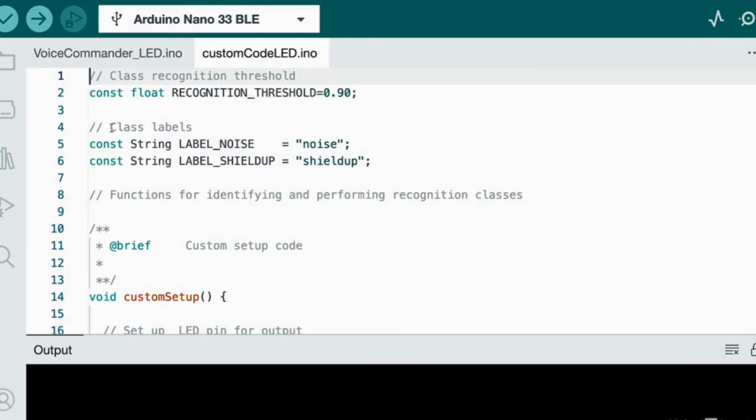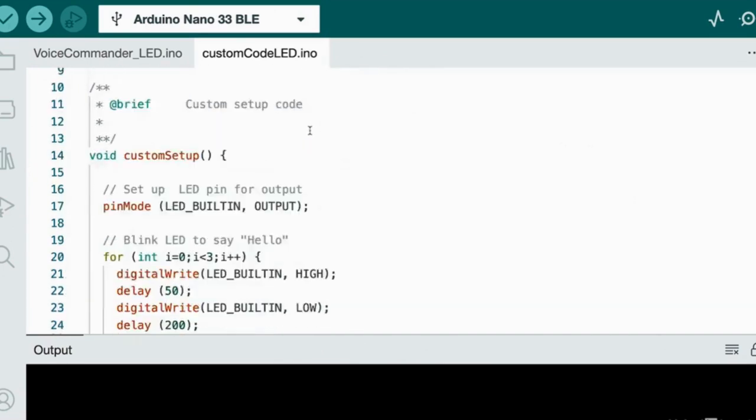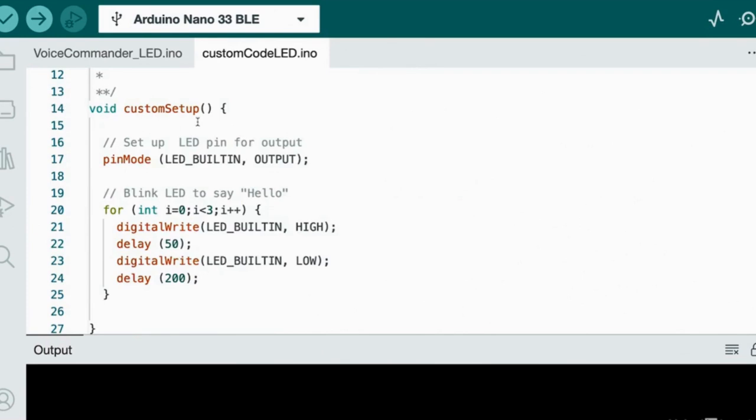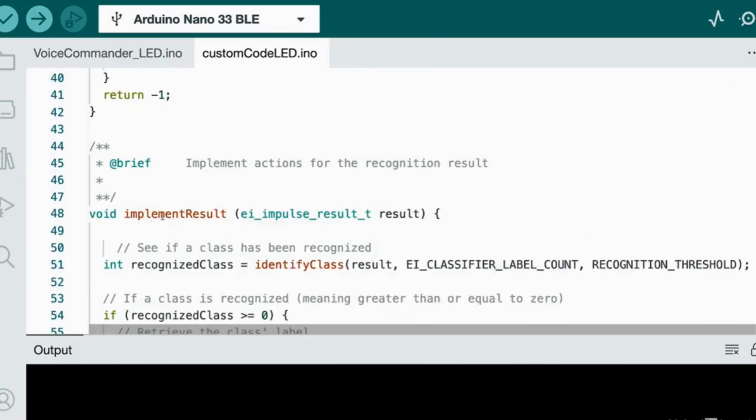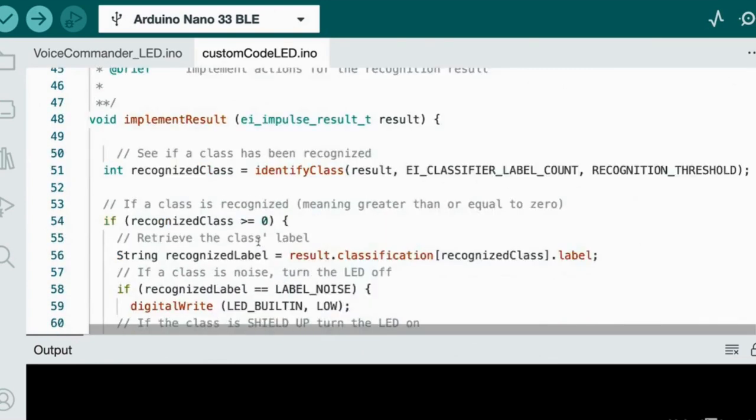And you can see at the top, I've put in some constants for the labels of the different classes, noise and shield up, and also a recognition threshold. So it won't respond if it doesn't recognize a label above 90% confidence. Okay, here's the custom setup that I referred to when I typed it into the main code. And all this does is it sets up the LED and flashes it 3 times, so you know the sketch has started. And then down here is the implement result function that I called.